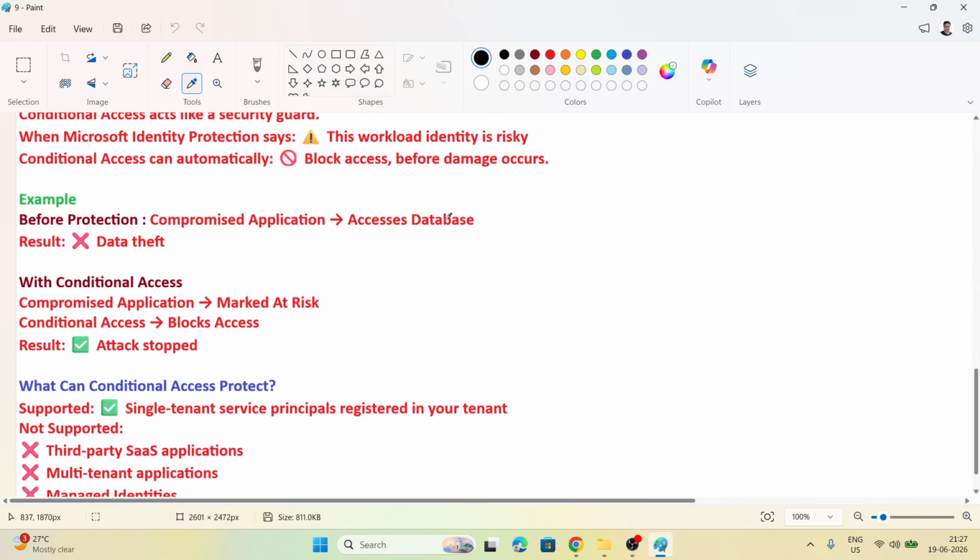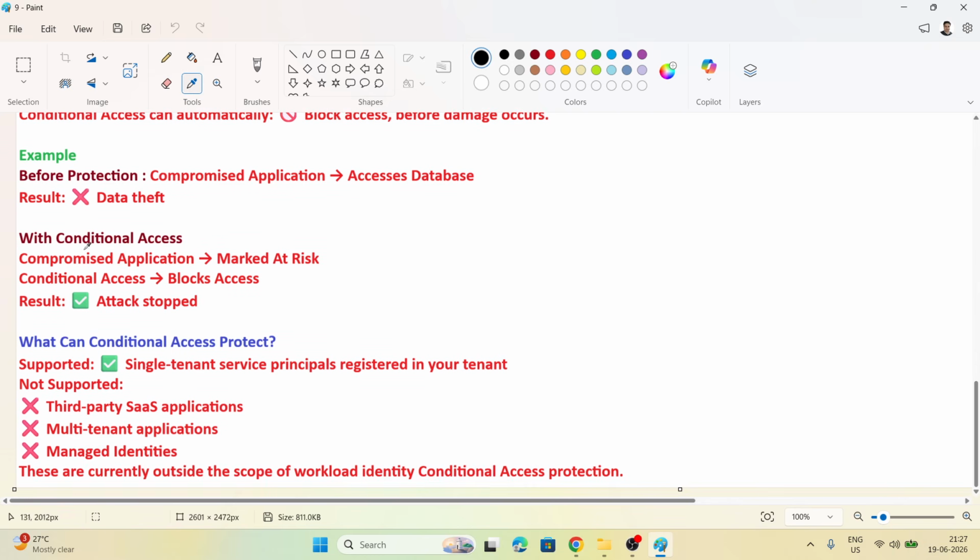A compromised application accesses the database. Result: data theft. With conditional access, the compromised application is marked at risk, and conditional access will automatically block the access. So the result: attack stopped. What can conditional access protect?